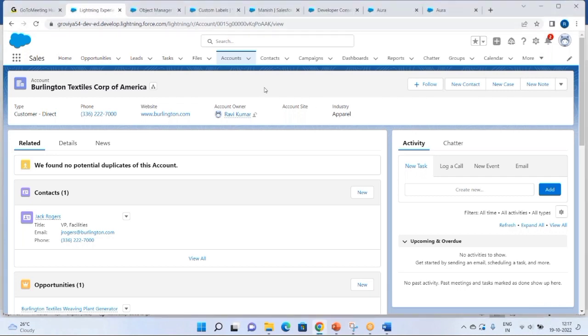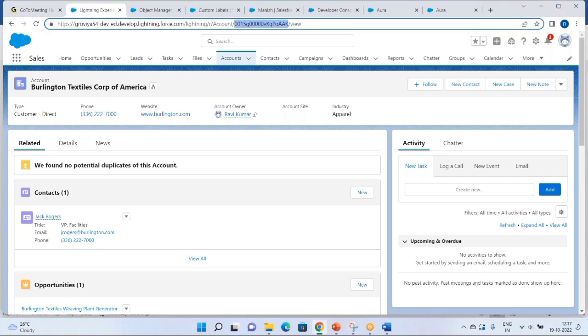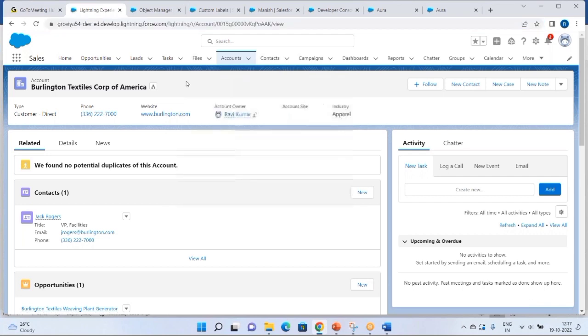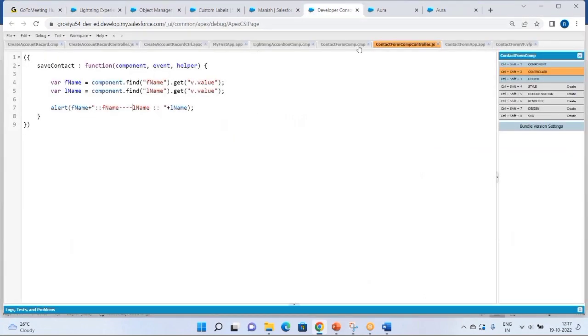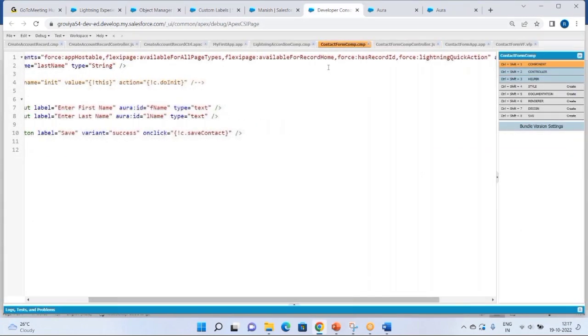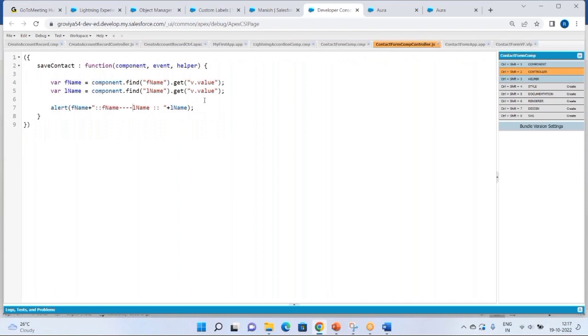So to relate the contact with the account, we are going to fetch the ID of that particular account in our component and send it. Now the question is how we can get the ID. Let me go back to the component again. We have implemented one more interface, force:hasRecordId, and with the help of this we will be able to get the ID in our component or controller. So let me show you how. component.get v.recordId.